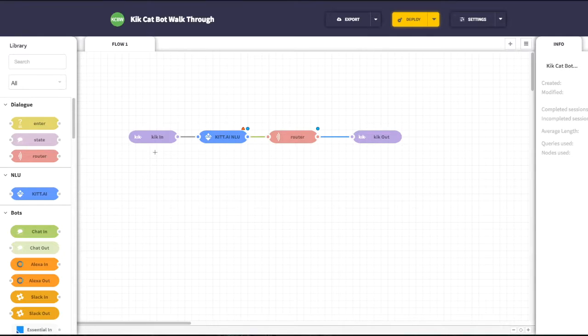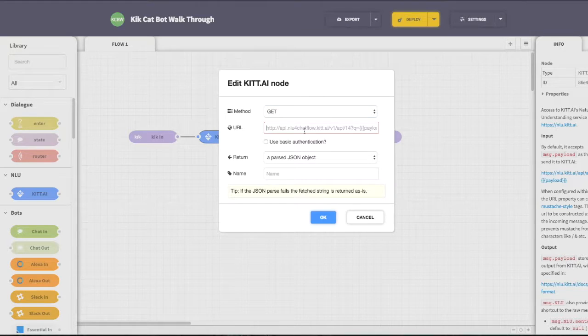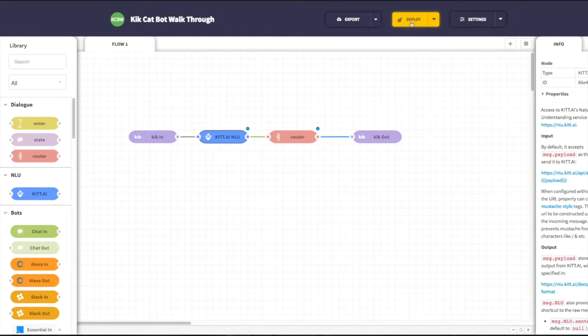So now we want to configure our NLU node with our NLU app. Open up the Kit AI NLU node and paste the deployment URL. At the end of the URL, we want to add open bracket, open bracket, open bracket, payload, close bracket, close bracket, close bracket. By configuring the URL in this way, the NLU app will receive the payload input and run a query to figure out which of our intents is contained in this payload.